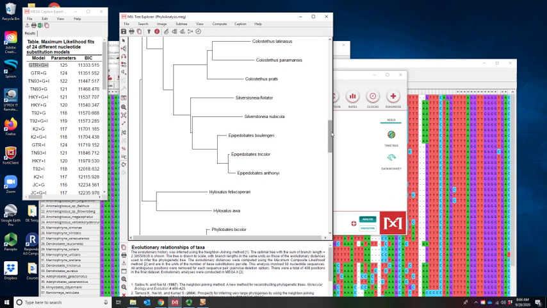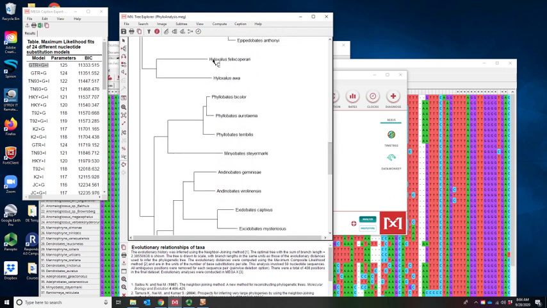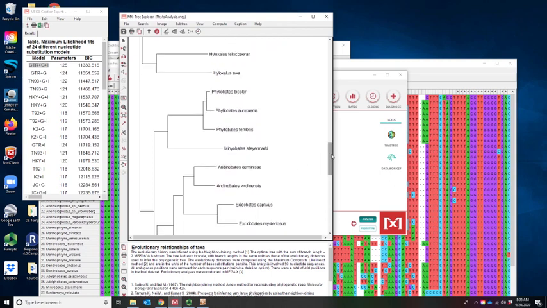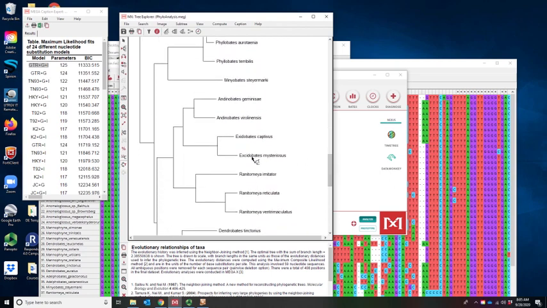Hyloxalus, monophyletic, but only 2 representatives. Phyllobates, monophyletic. I only have a single representative of Minyobates, so we can't determine whether it's monophyletic because we don't have multiple species. But all of the others, we're just going to go through here rather quickly. I think this is a mistype. Those should be the same genus, Excidobates with a C.